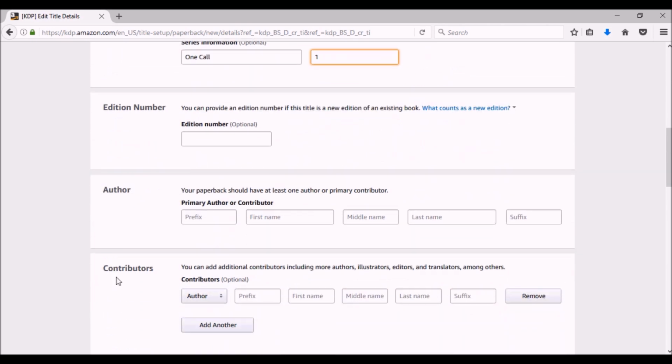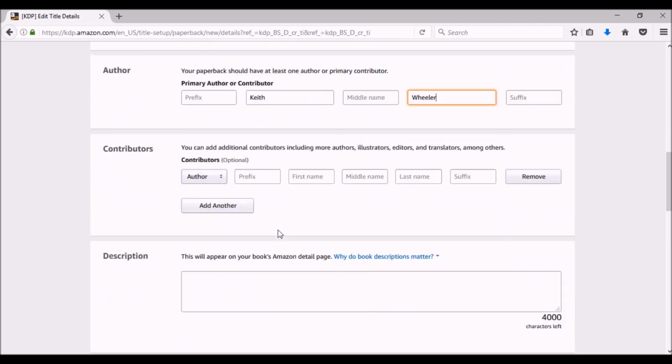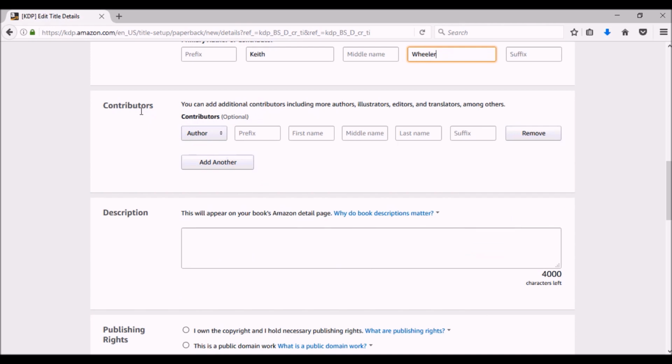For my edition number, since this is the first time I'm going to publish this book, I'm going to leave it blank. If this was a book that I was doing a second edition or third edition to, I would put that number right here. The author name is me. Obviously, if I was using a pen name, I would put that in here instead. I can add any additional contributors, whether it's a co-author or someone that wrote the foreword, illustrator, etc. I can also add in additional contributors, or I can remove if I've added too many.